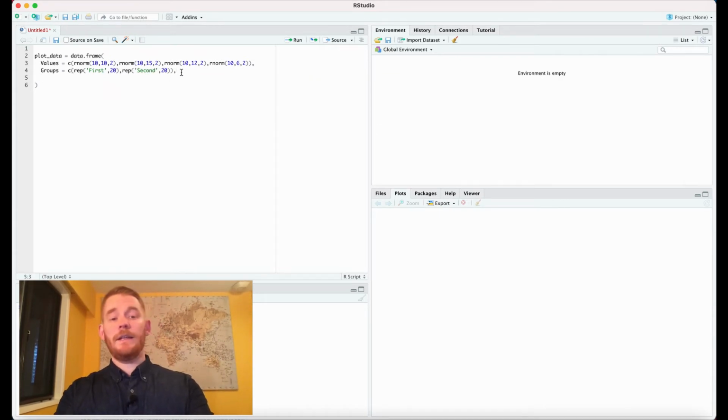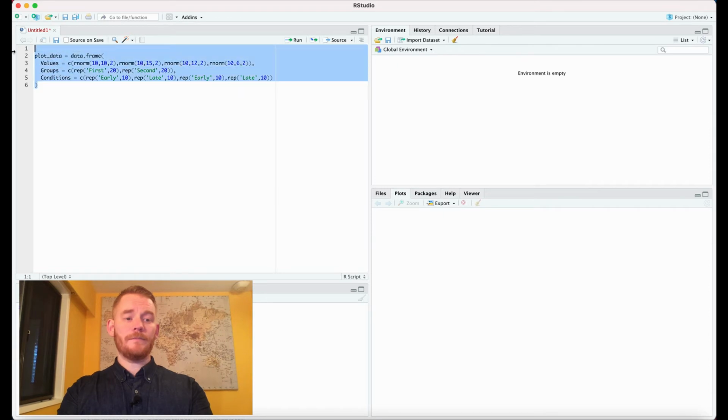Now the last thing we need is our conditions. So what we're going to do is something very similar to what we have here, where I'm going to just copy paste it and then change a bit. So we're going to say early and then late. But what you'll see is we're going to change these 20s to 10. So it's only 10 early for group one, then 10 late for group one. Then we want to repeat this twice, so I'm just going to copy paste it. And then this will be for the second group, and you'll see that in a moment.